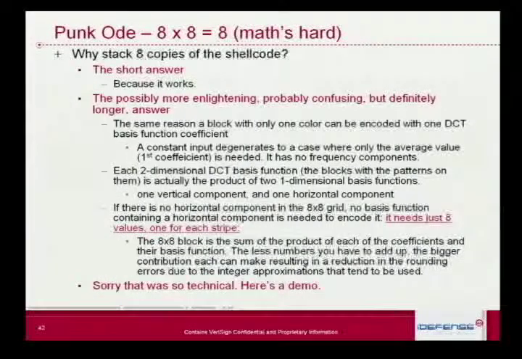So if you have a series of stripes, which, let's see, where's it? Should I change the mouse color?